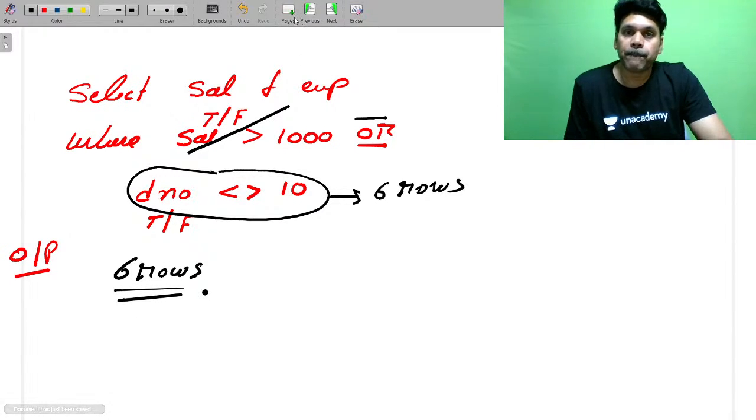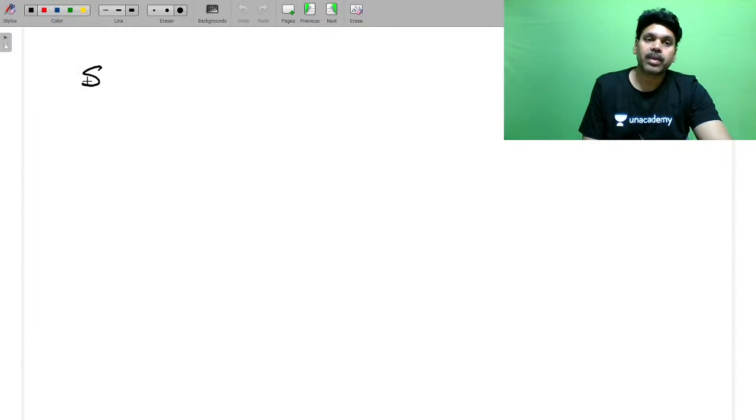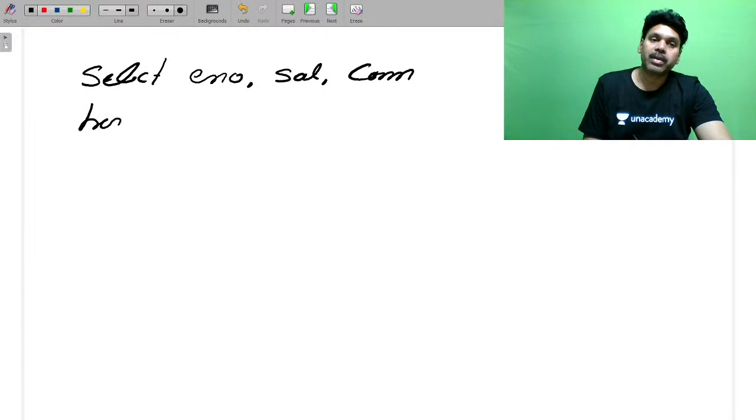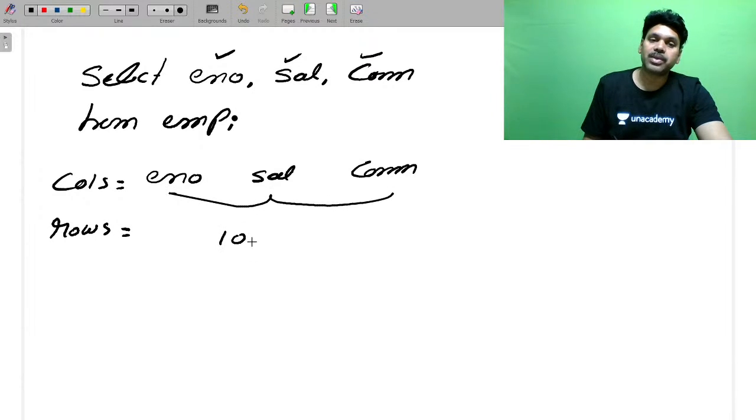Okay. Now, if I ask a query, select employee number, comma salary, comma commission from EMP. If you call this, how many columns are you going to get? As many columns as you are calling are all going to come as your output. And how many rows are you going to get? Your number of rows, according to these 3 columns being called, is 10.